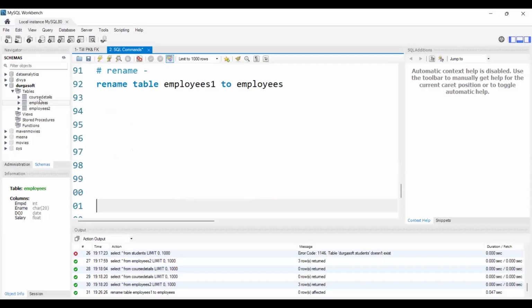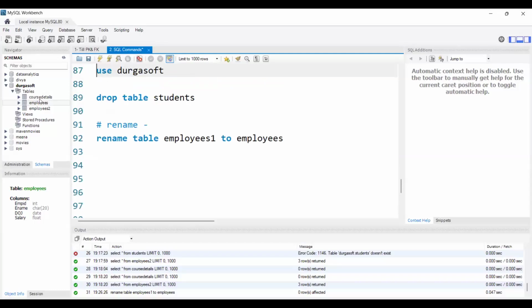Ma'am, I have one doubt. So we can only use alter in order to change the name of columns or do anything with the columns. But for changing the name of the table and anything like dropping the table, we need to do it separately, not in alter. No, not in alter. If we want to make any changes inside the table for the columns, we will use alter.